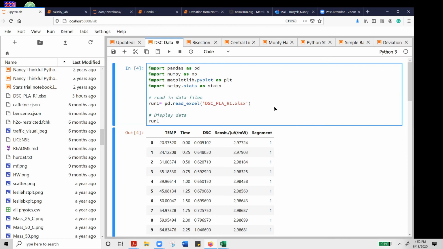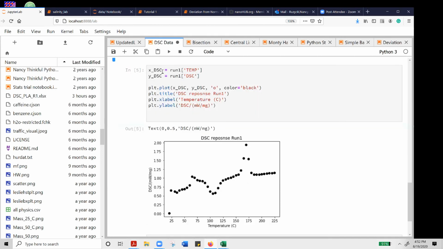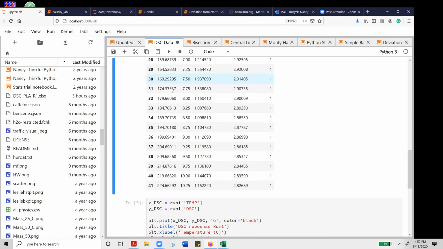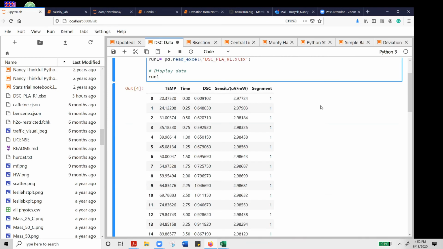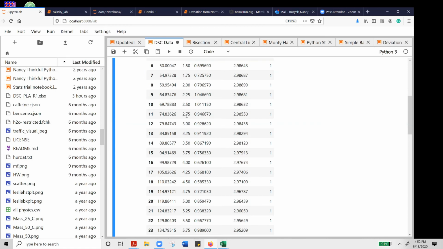So I just have my students say, all right, let's name and create a variable we call X and a variable we call Y. And I don't need the time, and I don't need my sensitivity, and I don't need my segment number. I really just need my temperature and my signal. And so I call that. So run 1 is the name of the data table, and I'm pulling temperature. And then I'm going to do the same thing for my Y data.